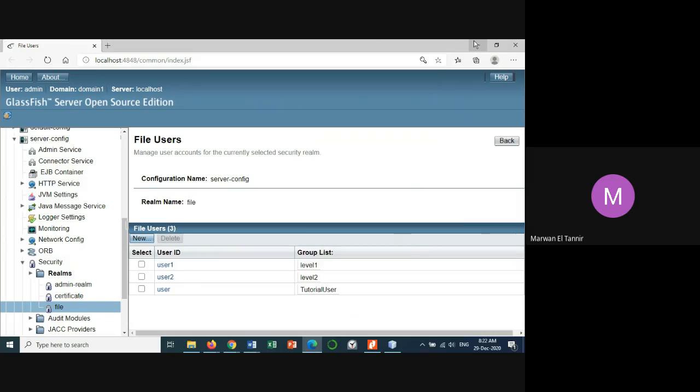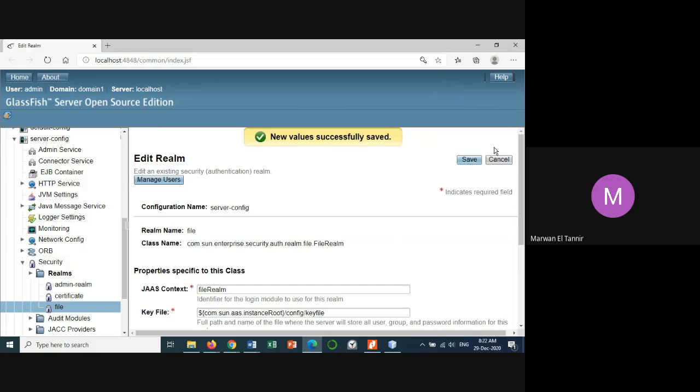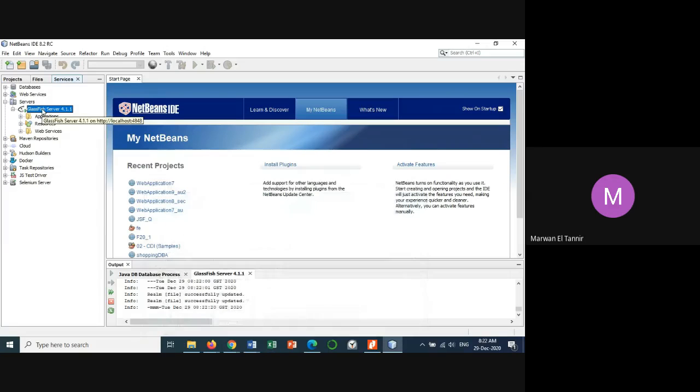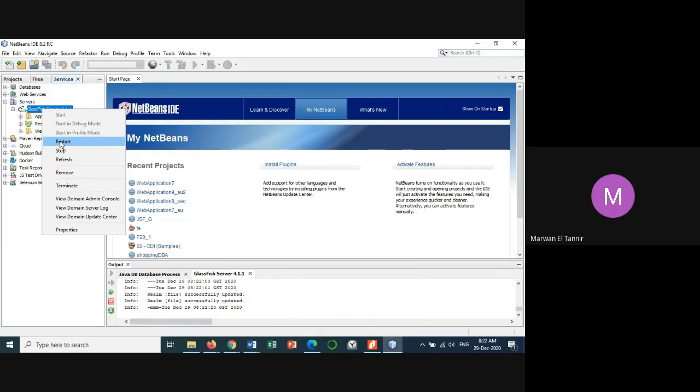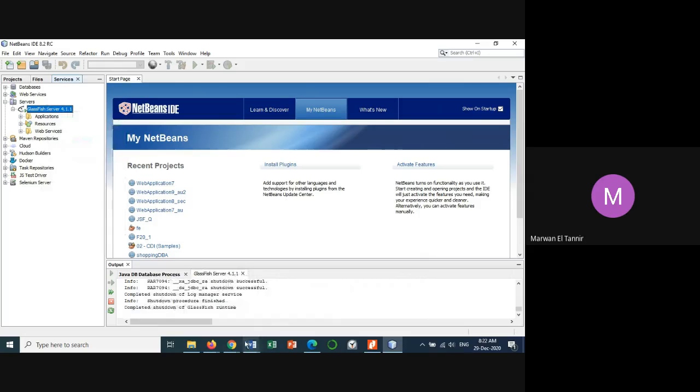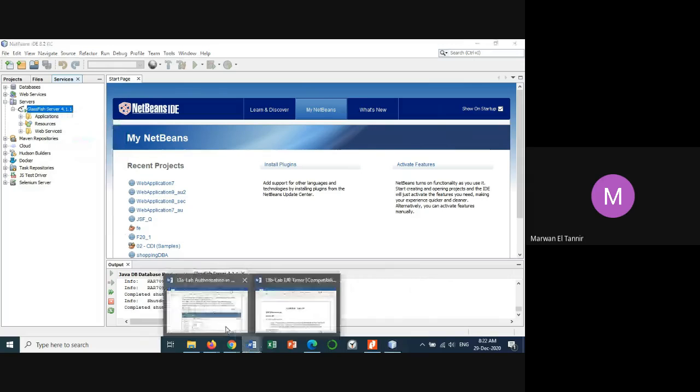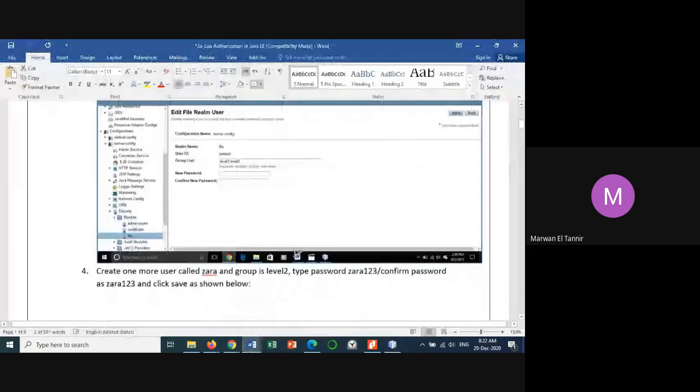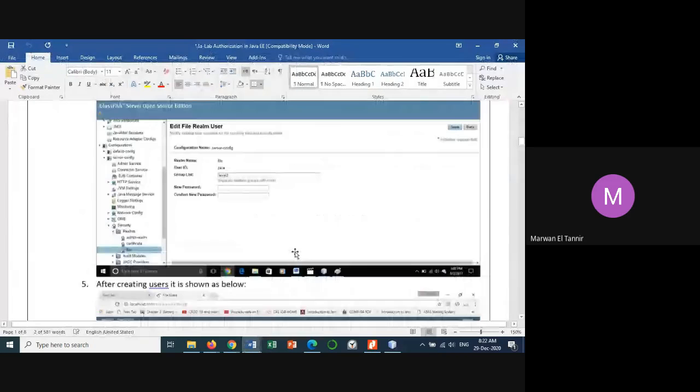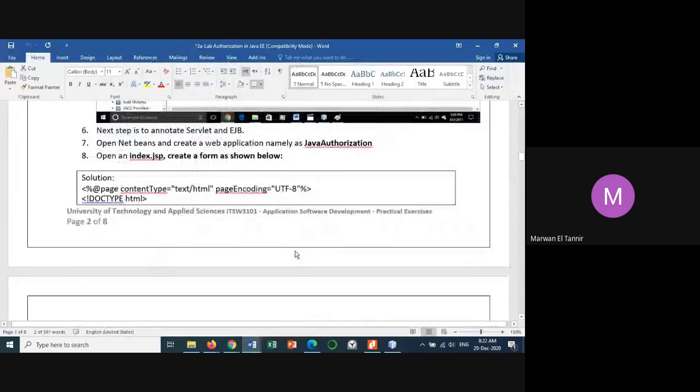Once done, I can go back, save, and we are done with this. Now it is better to restart the server for the users to take effect, so I will restart the server. Going back to our lab, we created the two users with two groups, different names, I don't care.